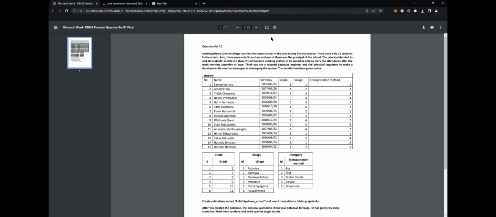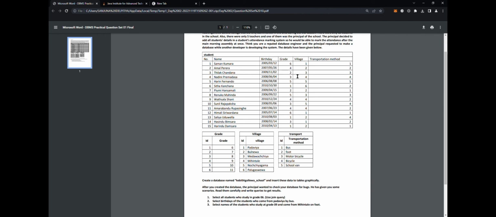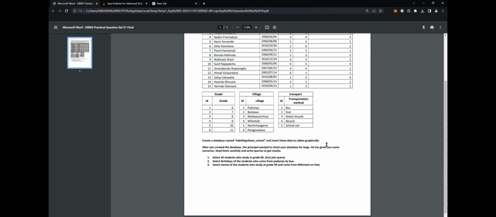Think you are a reputed database designer, and the principal requested you to make a database while another developer is developing the system. The details have been given below. So basically this is the student table, then the grade table, and the village and the transport table. So here we've been asked to create a database named Kebitigollava underscore school. Insert these data to the tables graphically.